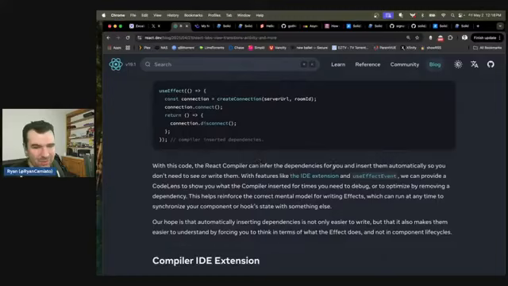With this code, convert dependencies for you and insert them automatically so you don't need to write them. With extensions like the IDE extension, you can provide a code lens to show you what the compiler inserts for times you need to debug or optimize by removing a dependency. This helps reinforce the correct metadata for writing effects, which can run anytime. So they're framing this more as an engine you can tweak in terms of figuring out what dependencies.